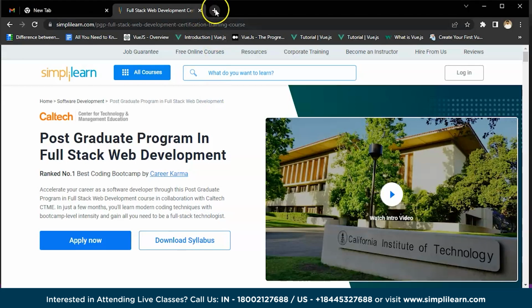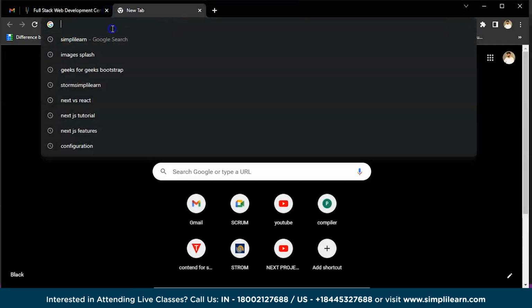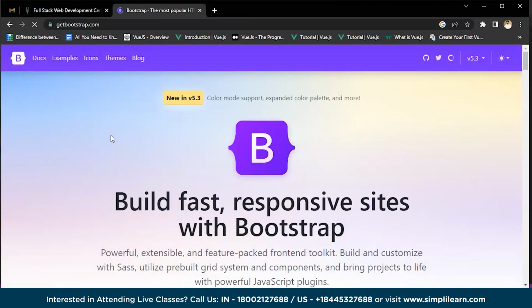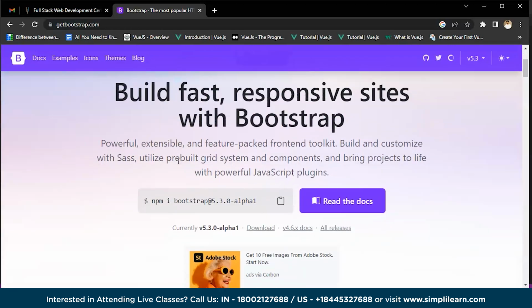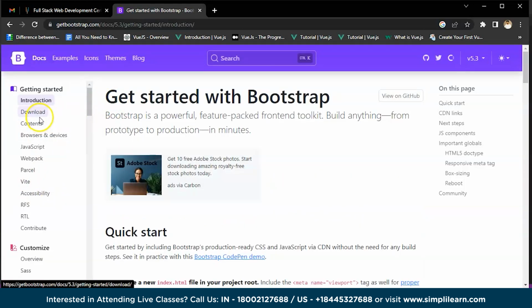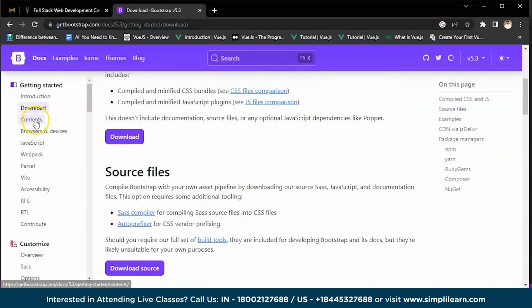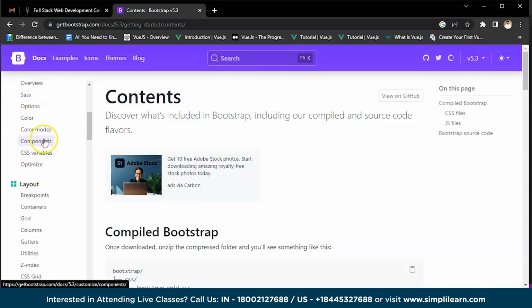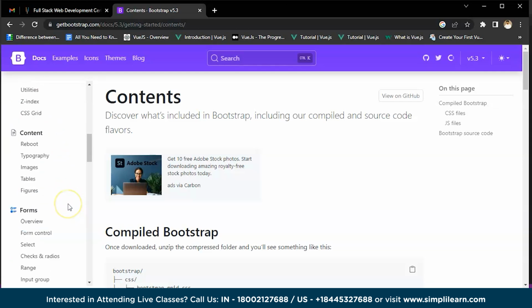You can go to the Bootstrap page. Let me show you. We'll just type Bootstrap and it will open Get Bootstrap. In this page, you can learn all about Bootstrap. Everything you need to know about Bootstrap is in here only. Just open the Bootstrap docs. Inside the docs, you'll find everything. How to download Bootstrap, contents, JavaScript, customization, Sass, color, how the color model works, components, everything.